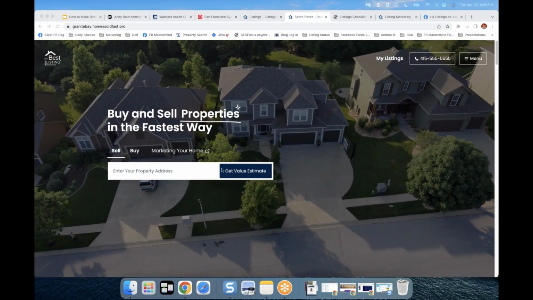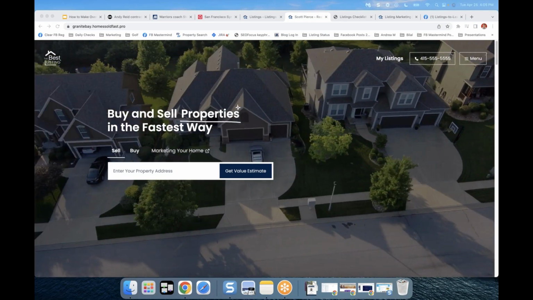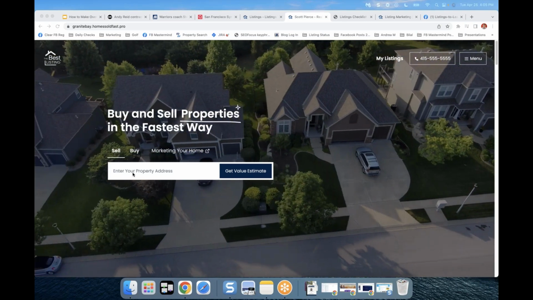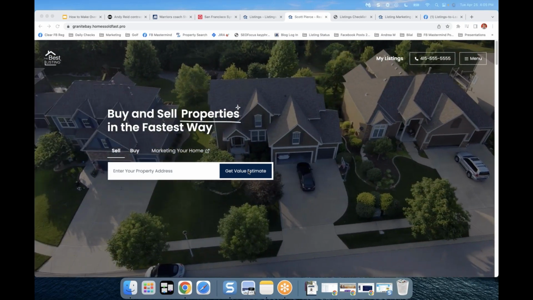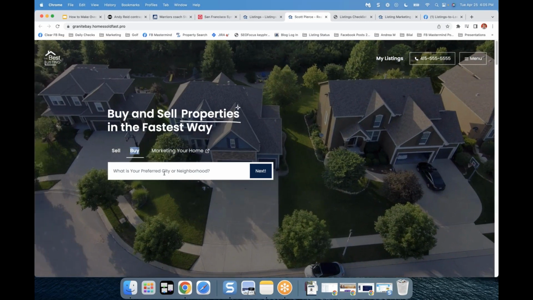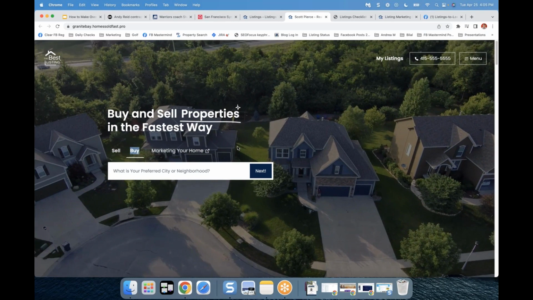Awesome. So check this out. This is going to get so much better shortly, but it's pretty slick. So put in a property address, click get value estimate. That's going to give a home value estimate. For buy, they put in the city they want to buy in and a neighborhood. They click next, and it's just going to go to a form.